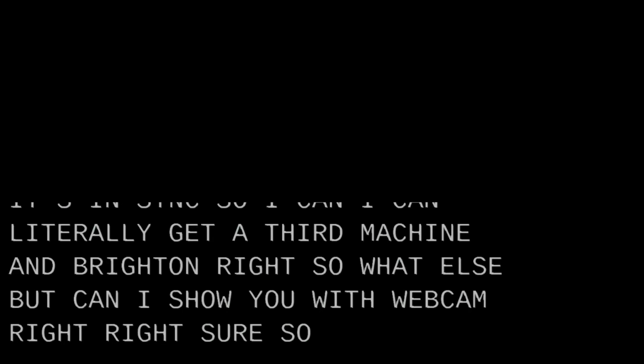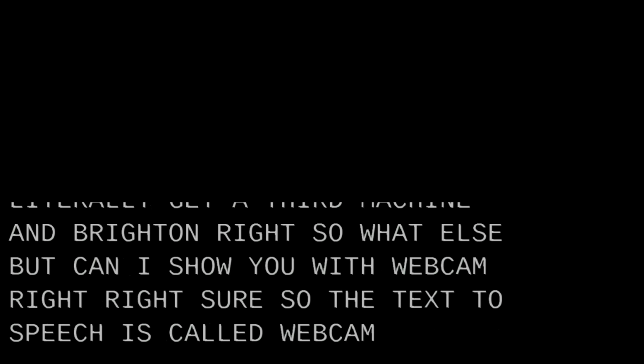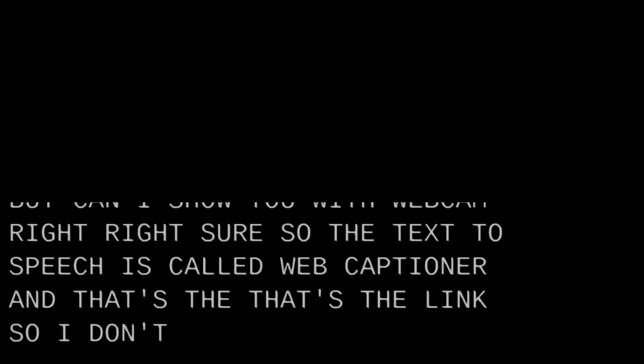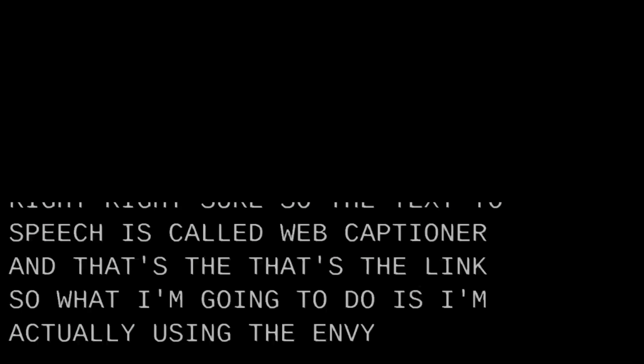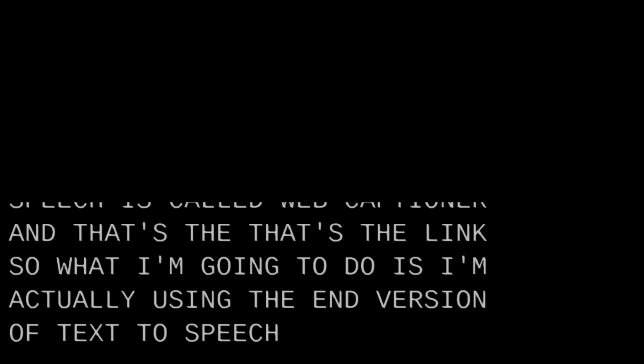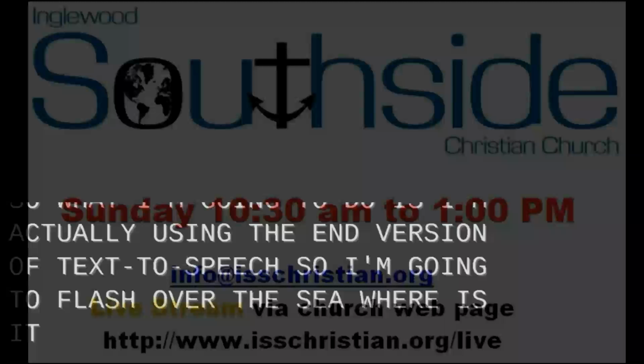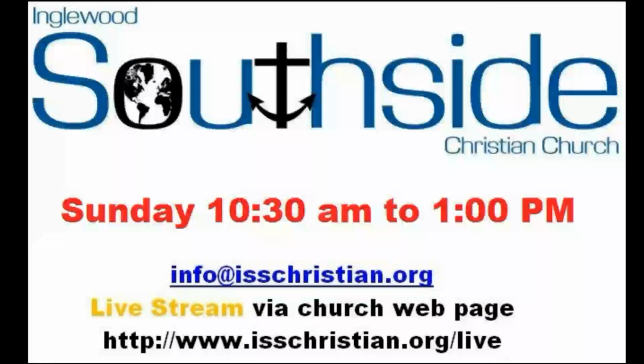Sure. So the text to speech is called Web Captioner, and that's the link. So what I'm gonna do is I'm actually using the end version of text to speech. So I'm gonna flash over the two desktops that I'm using.